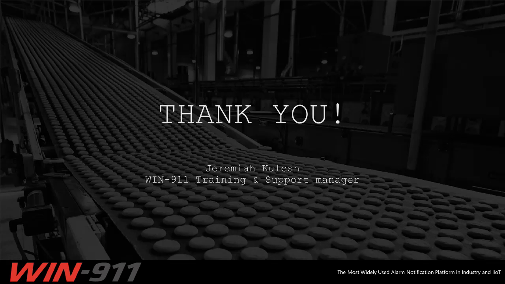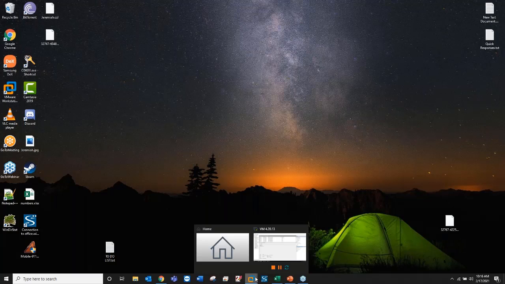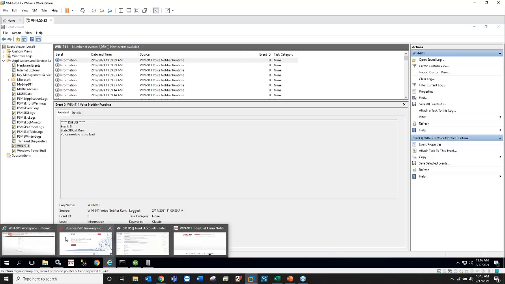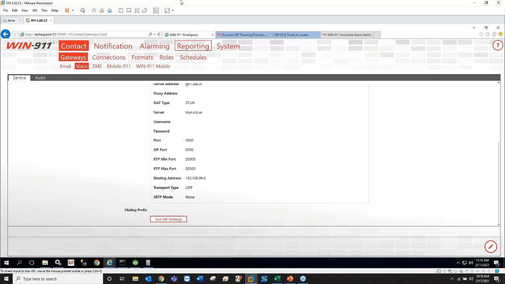Which ports do we need to open for SIP communication? So the default SIP port is 5060, and you can see that back in the WIN-911 settings over here. SIP port 5060. Now that's the default. You can change that if you want, but that's the default SIP port that everything's going to use out there.